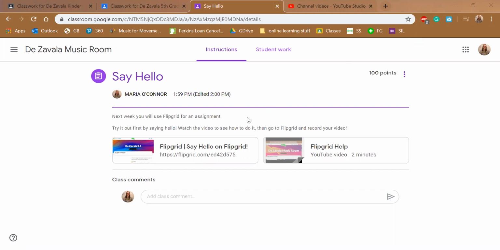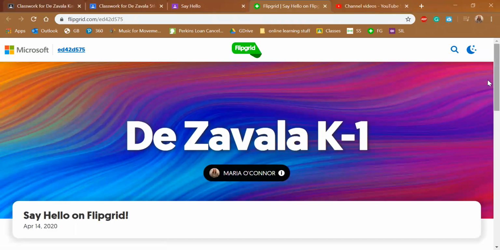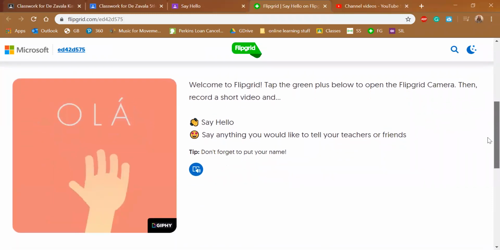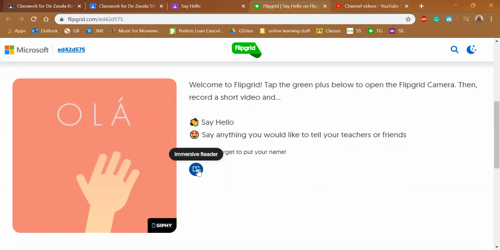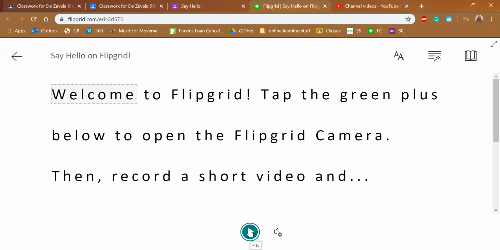Once you're in the assignment in Google Classroom, click on the link to go to the Flipgrid website. From there, you'll scroll down to read the instructions for the assignment. If you need help reading it, you can click on the little blue book. Once you're on the book, if you hit the play button, it will read the instructions in English.